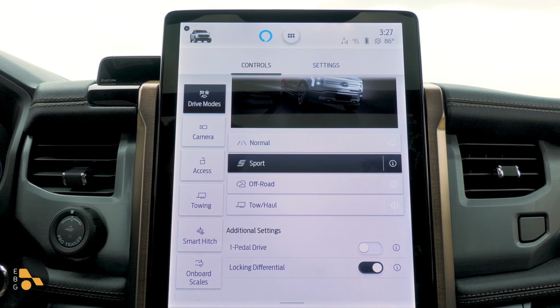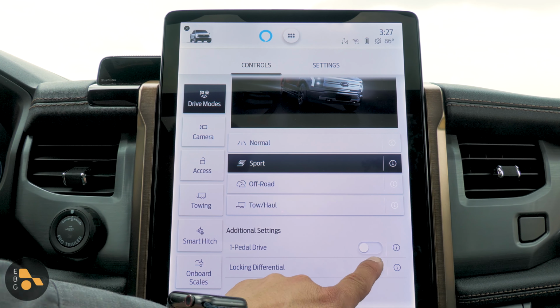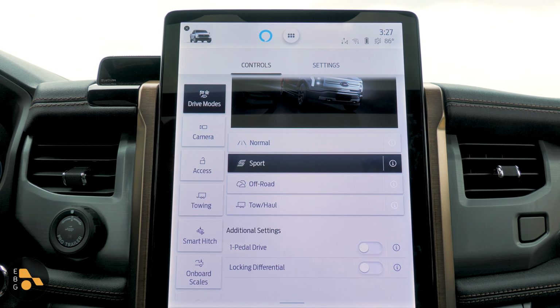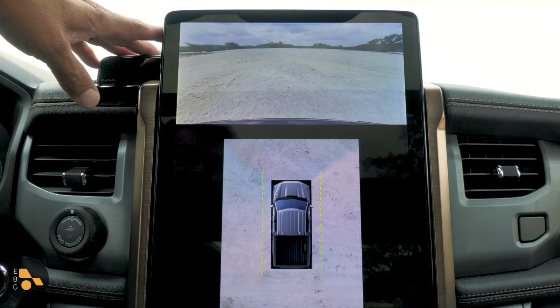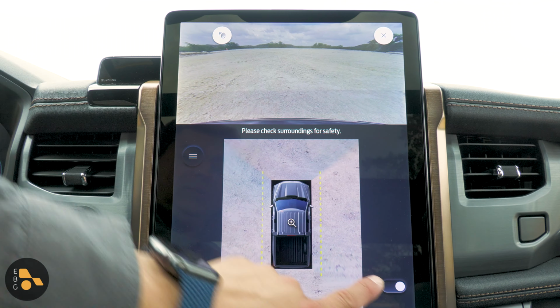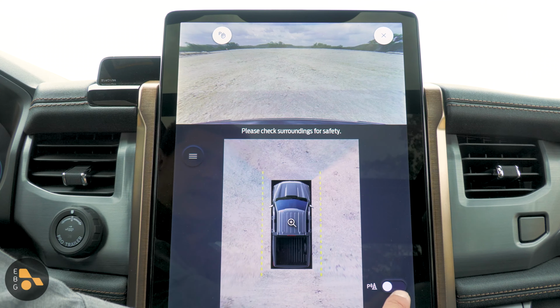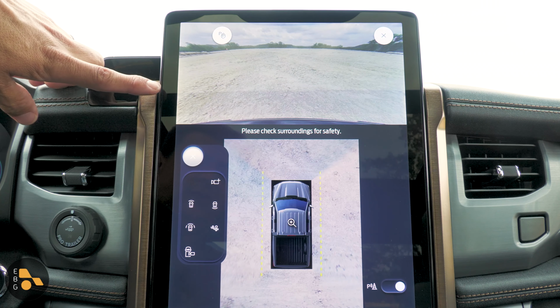You can also lock the rear differential, which is an interesting twist because this does have a standard mechanical locking rear diff. Over here on the camera icon, we can see the 360-degree camera system, and you can turn on and off the parking sensors with that little button.